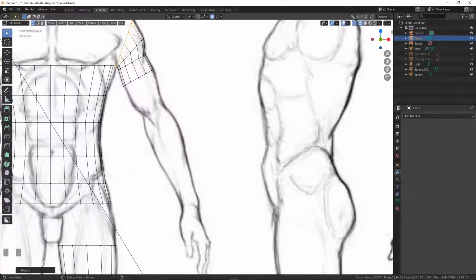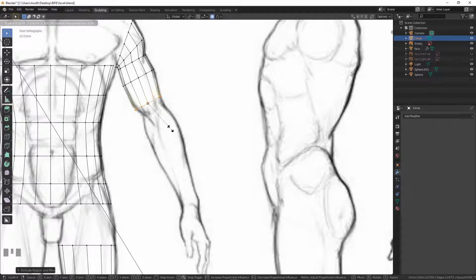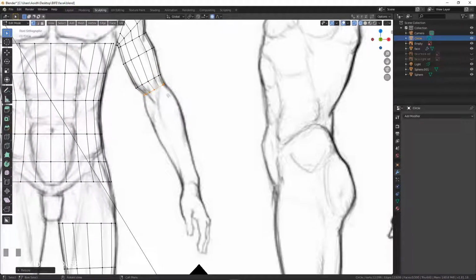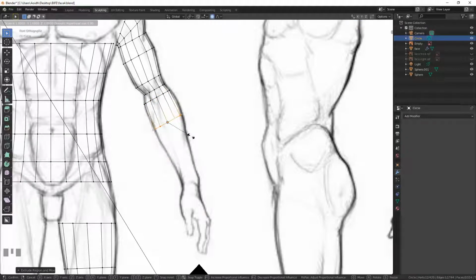Okay, and then we'll do the same here, extrude and scale. And in the same way that we needed a good bit of geometry at the knee, we'll need a decent amount of geometry around the elbow, just where we have some bending. Otherwise, when it deforms, when we animate a walk cycle, which we'll be doing shortly, it won't look good.